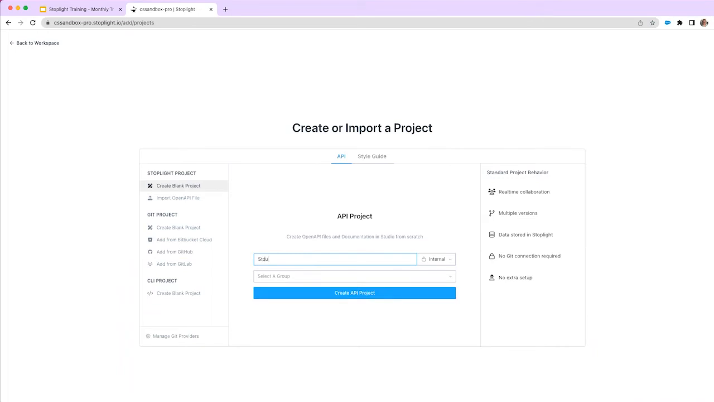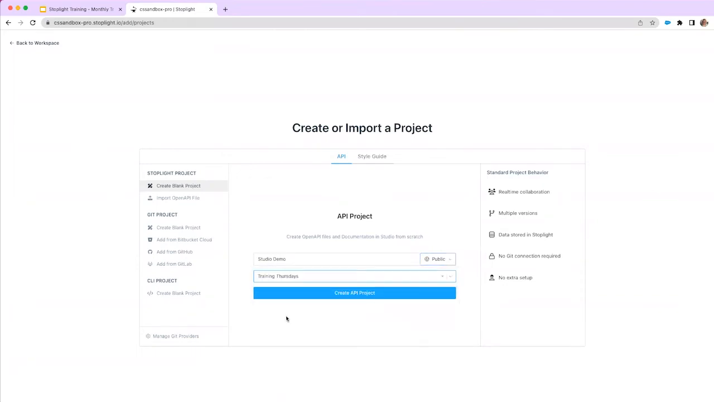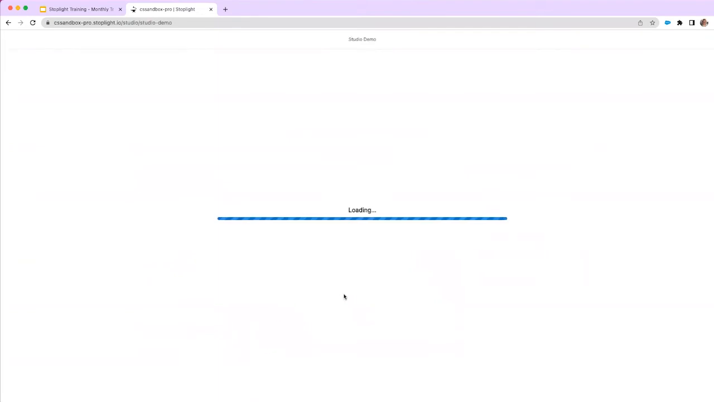We're going to call it Studio Demo, and we're going to change the visibility because this is going to be a public project. Then I'm going to save it in Training Thursdays just to help keep everything organized, because I'm a part of the Training Thursdays group. And I'm going to click on this Create API project.